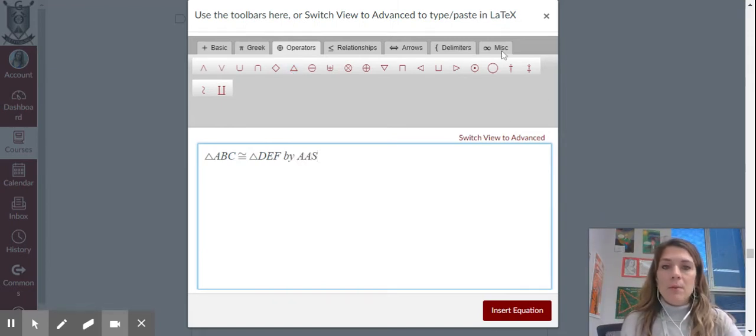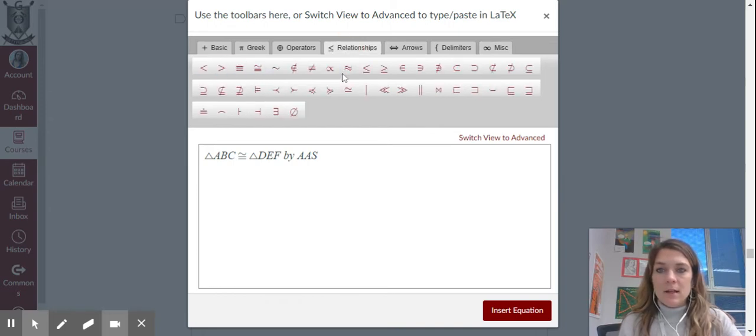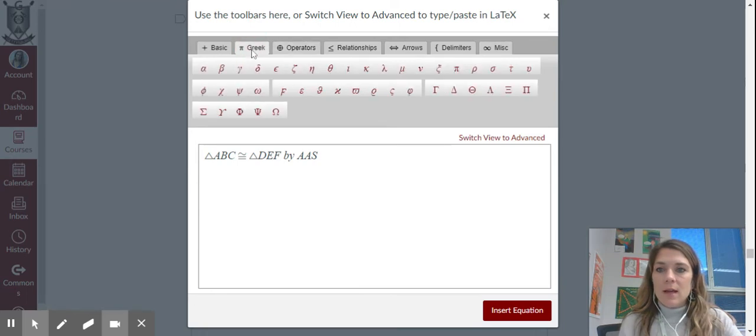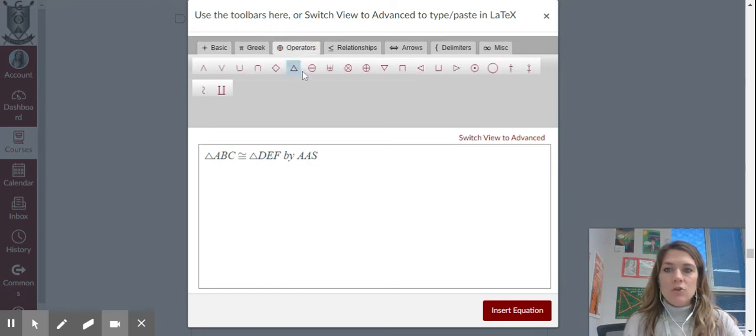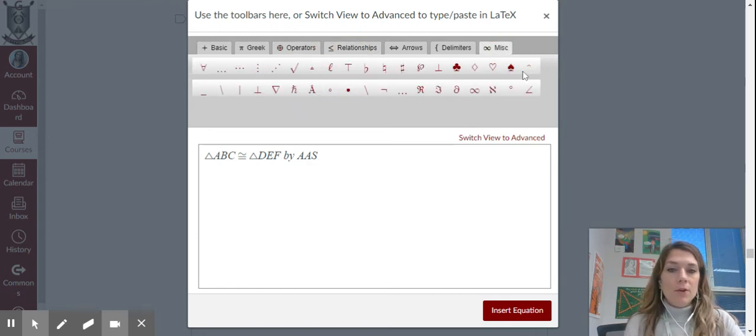But just to show you a couple things here, there's an angle symbol there. A lot of the stuff we don't need right now in this particular lesson, but the relationships has all these less than and greater than things. Operators, let's see, the Greek alphabet, there's pi in here somewhere, right there. And basic, fraction, subscript, superscript, all that stuff is here. So for us, we just need the triangle and then the congruent symbol. But if you ever do need an angle symbol, that's there in the miscellaneous tab.